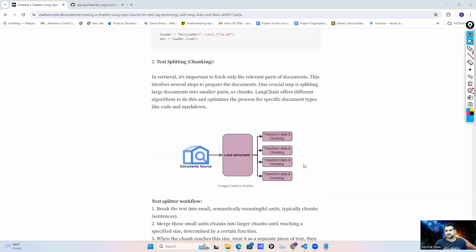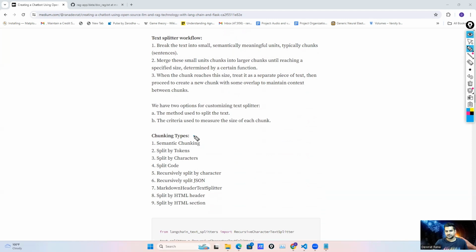And the next step is transformation and chunking. We need to divide our textual data into small, relevant chunks. As I explained in the diagram as well, from the document sources we load the document, then perform the chunking. Let me show you the chunking types. You can see here, we have different chunking strategies available. We can divide our textual data into small chunks by using tokens, and also by semantic information as well.